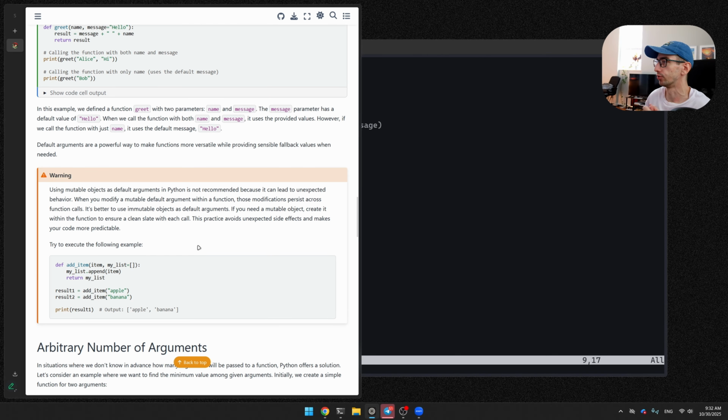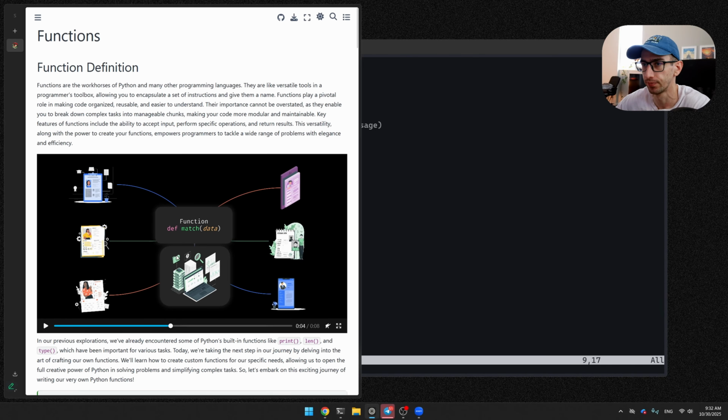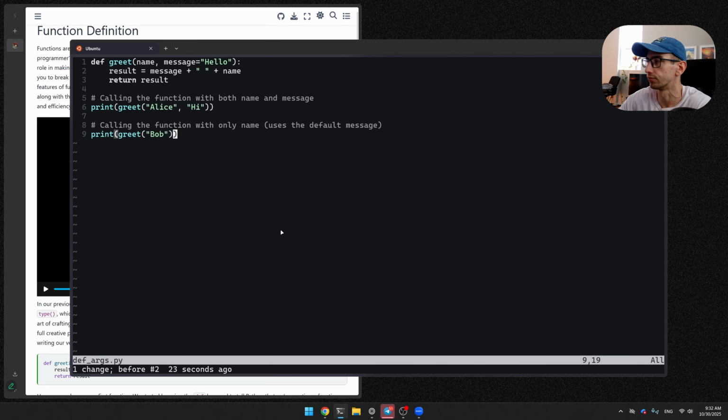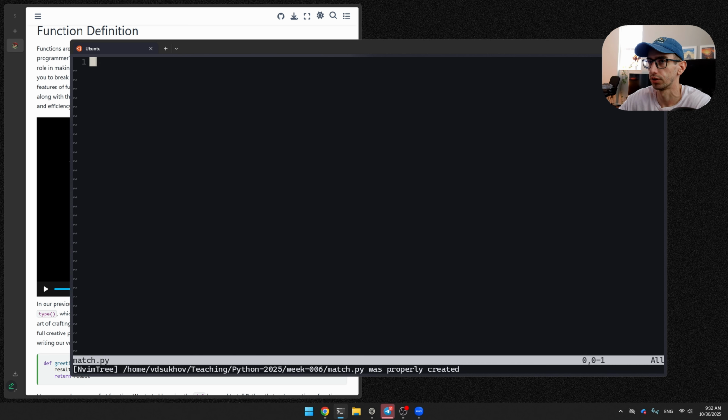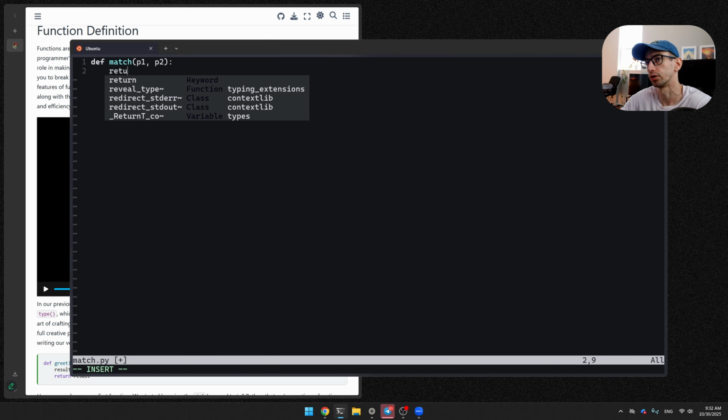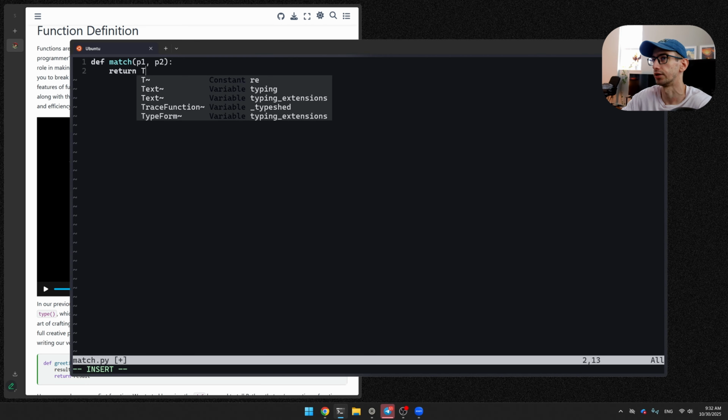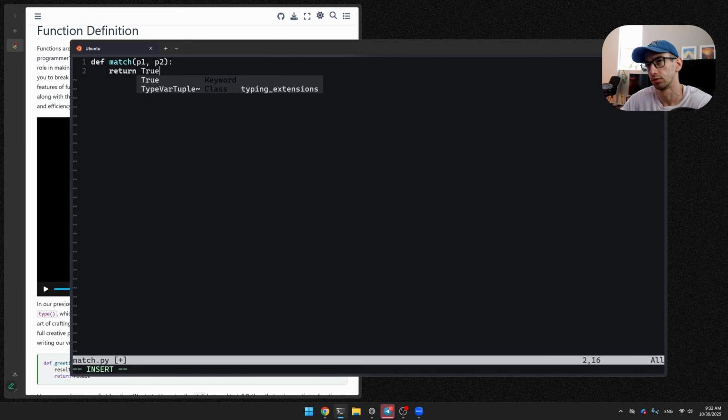Okay, guys, let's try to implement our own function. As in the example about match, we want to implement the following function. I will explain the task. Let's create a new file. I'll call it match.py. Let's open it. The idea is to implement function match, which takes two arguments, p1, p2, and then it should return true or false.